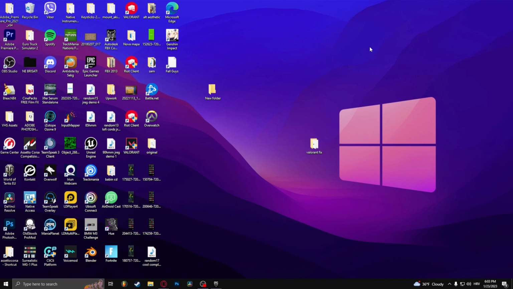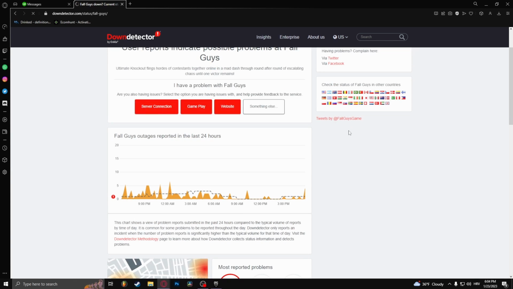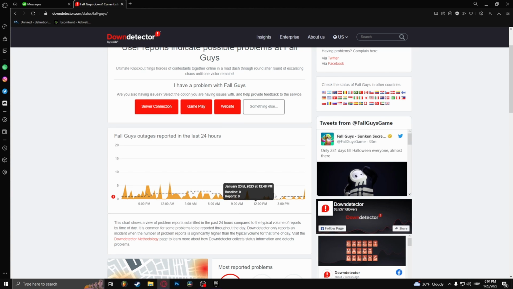How to fix the error failed the login in Fall Guys. Now the first thing that you need to do is check if it's your fault or is it the Fall Guys server's fault. So head on to your web browser, go to downdetector.com, type in Fall Guys. And here, as you can see, there are no recent complaints about Fall Guys servers being down.